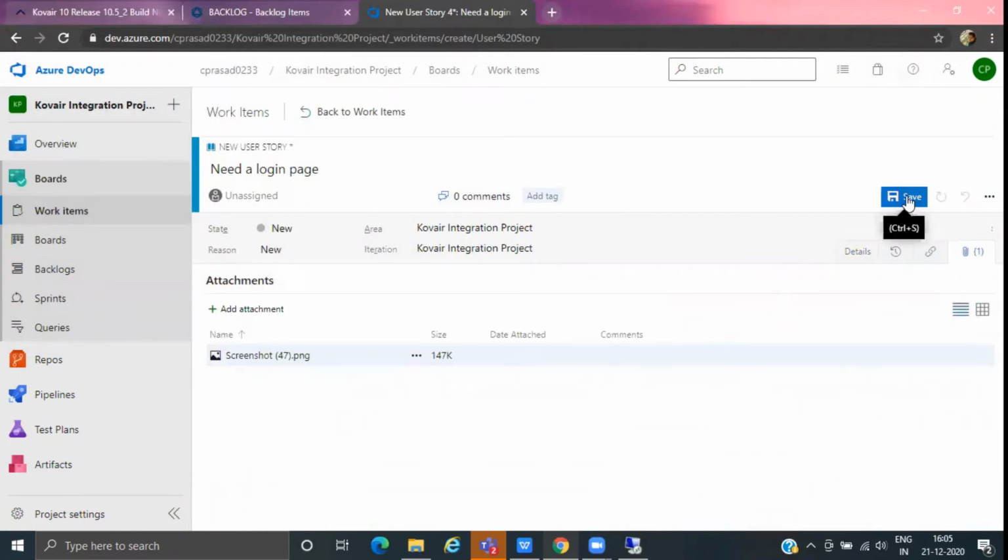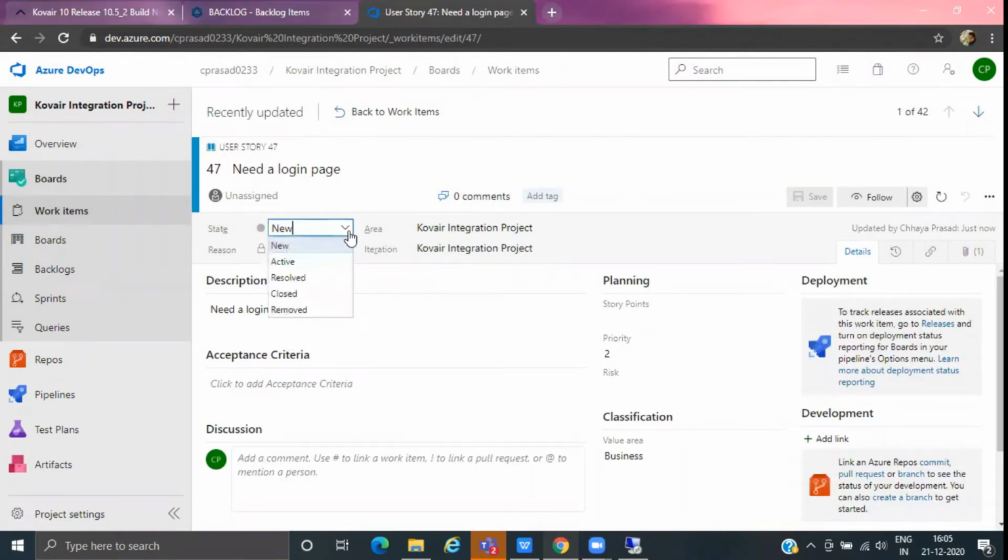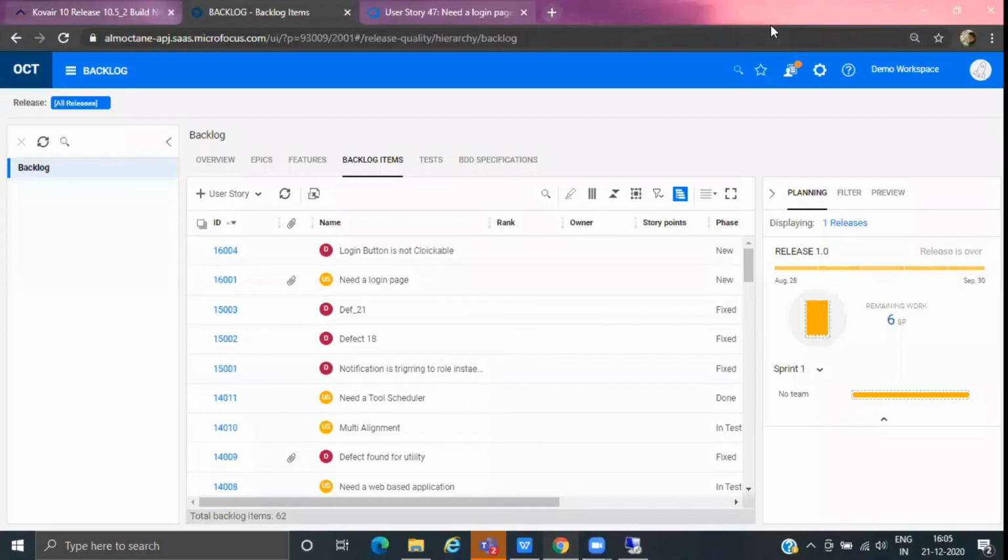Now the development team receives the user story and starts working on it. Assuming that the development team has completed working on the user story, I will be changing the status of the user story to closed and save it.